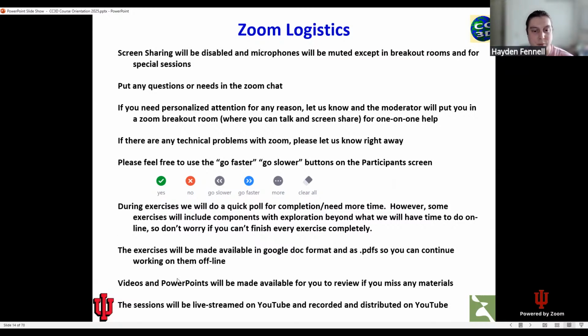Videos and PowerPoints and all demo code for each session will be made available for you to review if you miss any materials. So it's perfectly fine if something comes up and you have to miss a session or two throughout the week. We know that people are joining from all different time zones and people have family obligations and other things going on. So if you need to miss a session, that's perfectly fine.